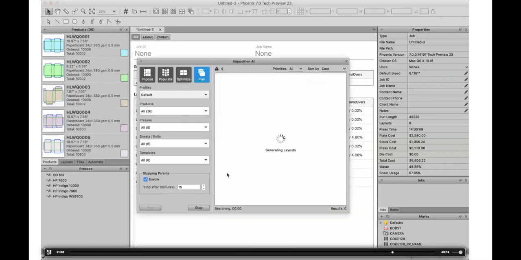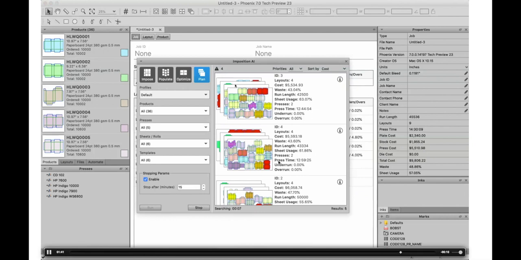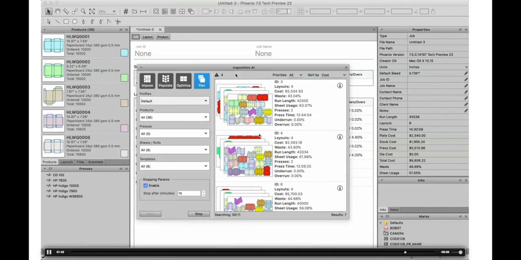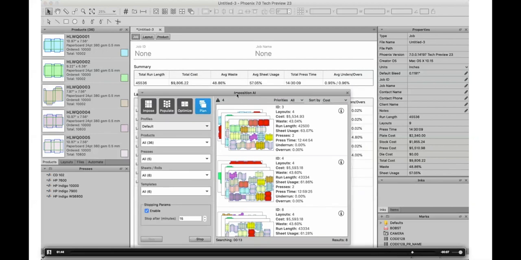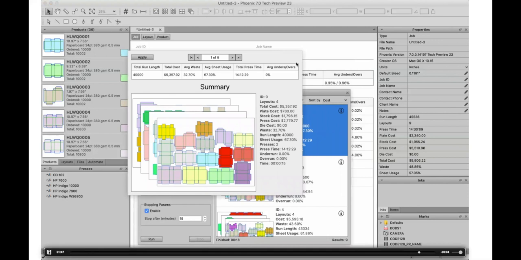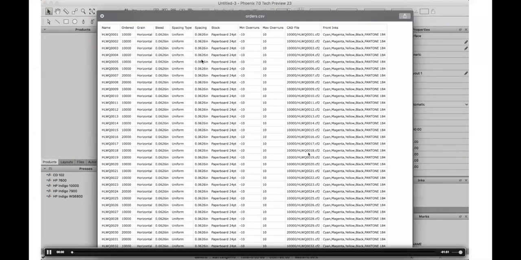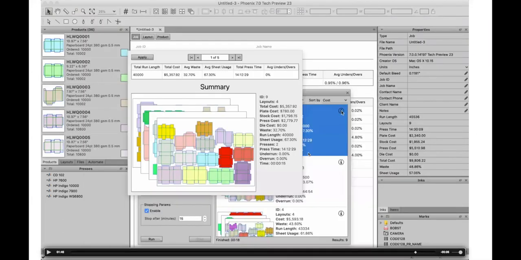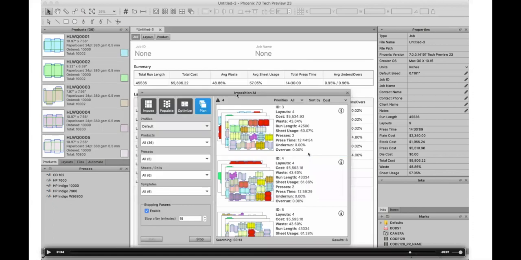Now I'm going to do one more scenario here. I'm going to allow Phoenix to aggressively combo these. So just using the default profile, Phoenix is taking all of these 36 items here and running a complete optimization and comboing the orders on our press sheet as efficiently as possible. And in this scenario, we further reduce the number of press runs from 9 down to 4 and further reduce our costs from 9,000 down to 5,000.